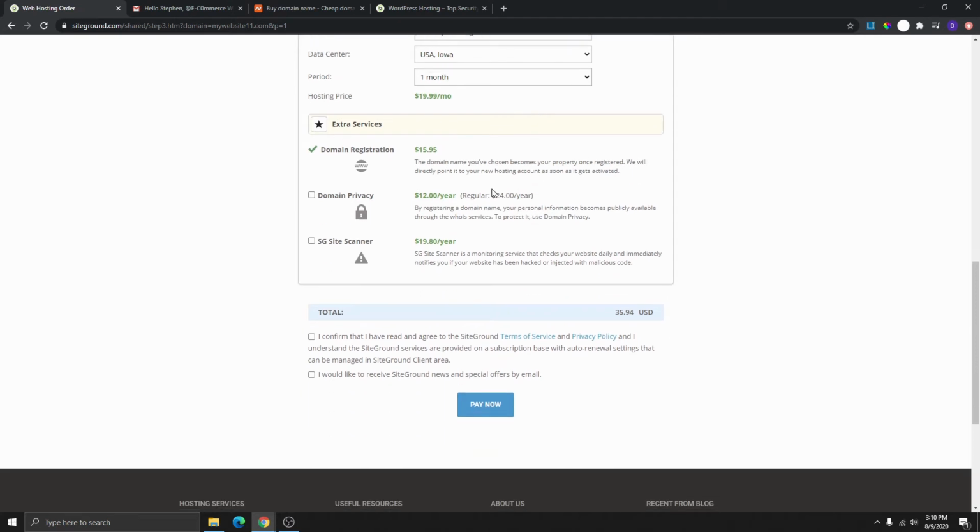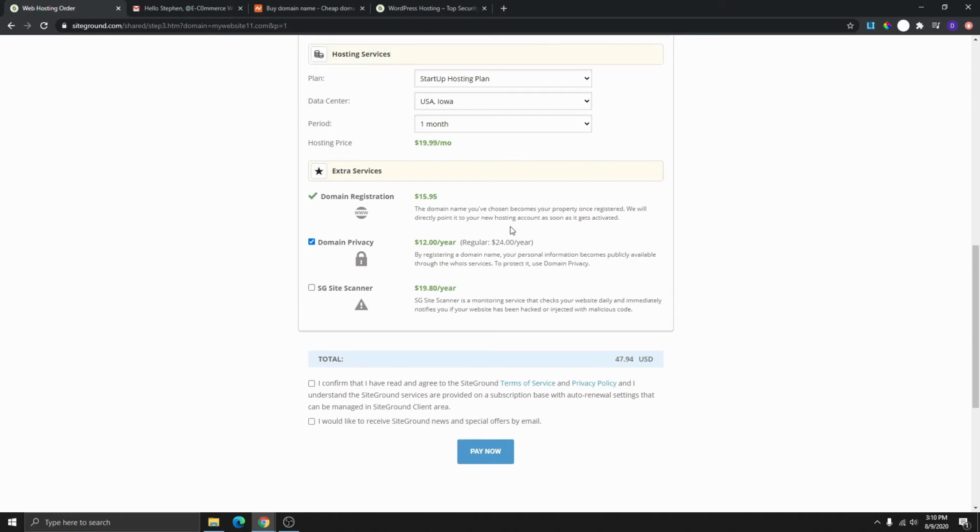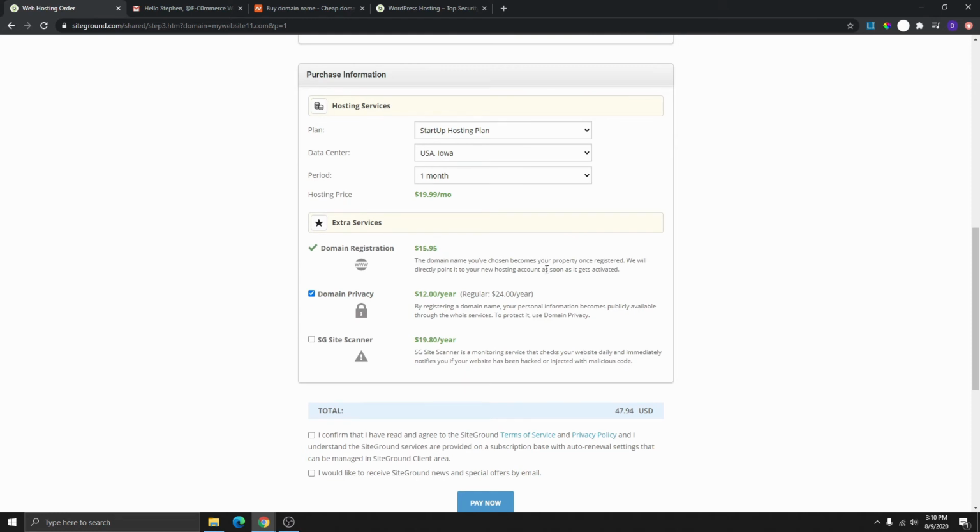So the next thing we're going to do is select this domain privacy option here. This is really important because if you don't select this after you register your domain, people will be able to look up who the domain is registered to. Once you register your domain, it will be available to the public and people will be able to look up all the information that you filled in here, all those details, your address, your phone number. People will be able to find that as the owner of the domain.